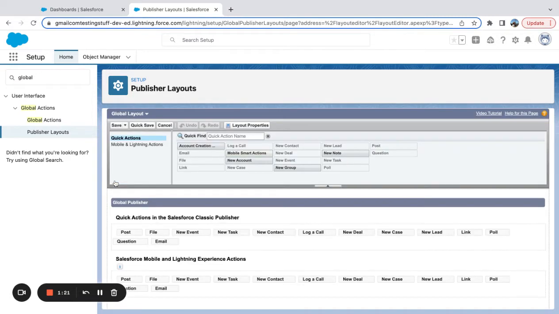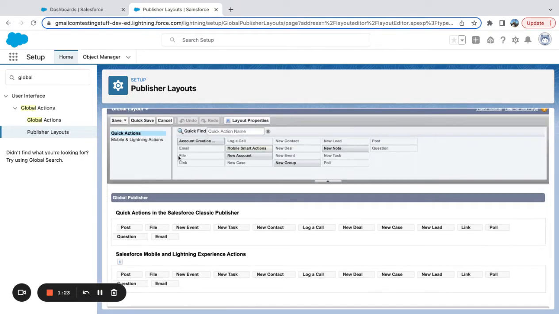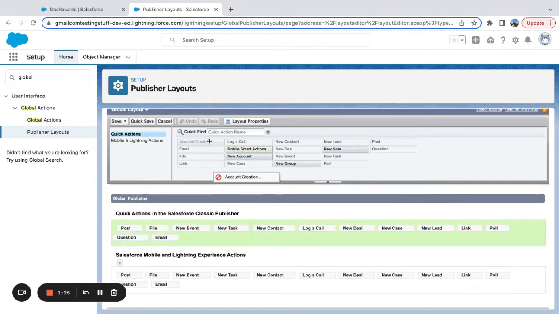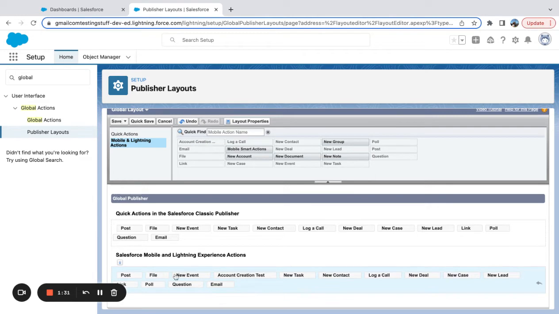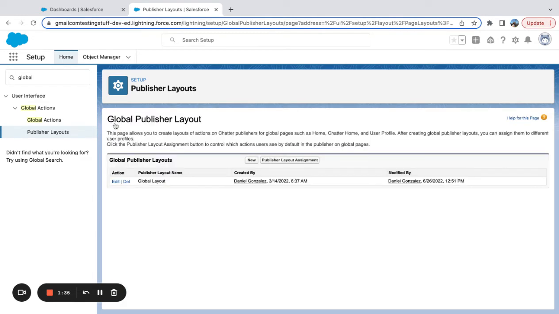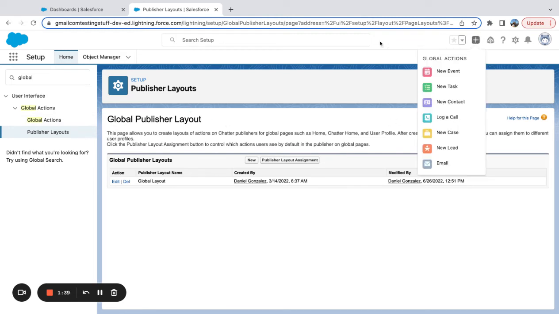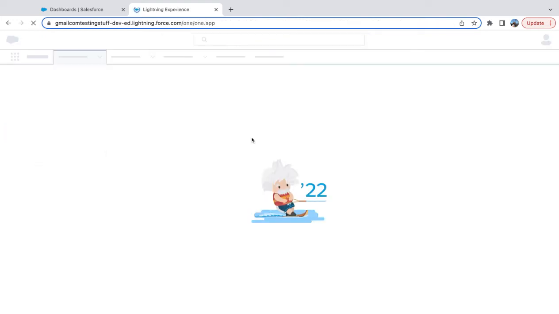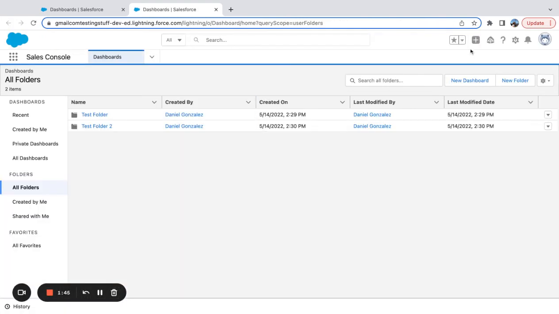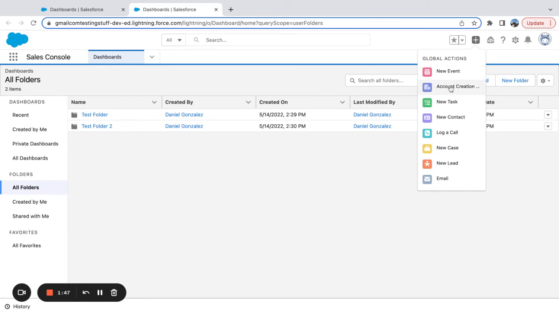So I'm going to edit this, and I'm going to add my account creation down here to the lightning area, Salesforce mobile lightning and experience actions. So I've now added this to my global layout. Let me come back here, just kind of get this page to refresh. Here we go. Account creation.